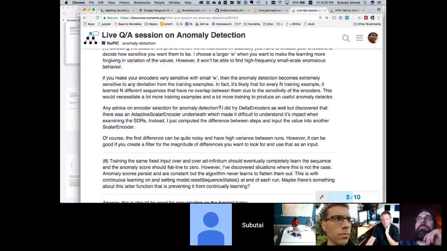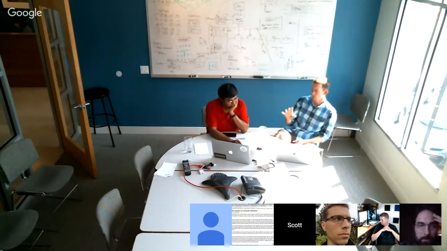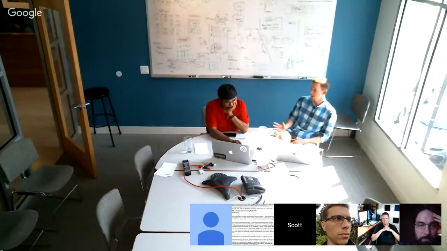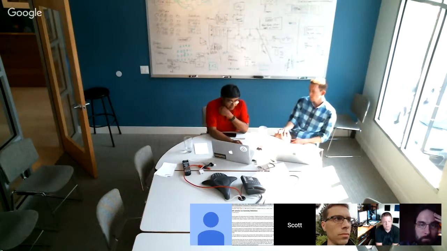Just for the sake of time, we've talked about how encoders are important. You have to capture the semantics correctly in your encoding and get the right proportions of bits and whatnot. Delta encoders, definitely try them out, see if they help or not. They might work. In some cases, you might only need a delta encoder and not even need a scalar encoder. Normally, we start with the scalar encoder, and then a delta encoder might help, but you just have to experiment. Yeah, in NAB, we found scalar encoder works best across all the industrial data sets that we've tried.